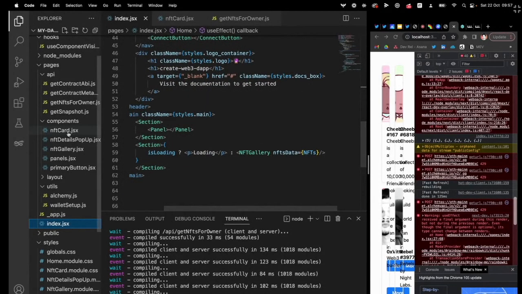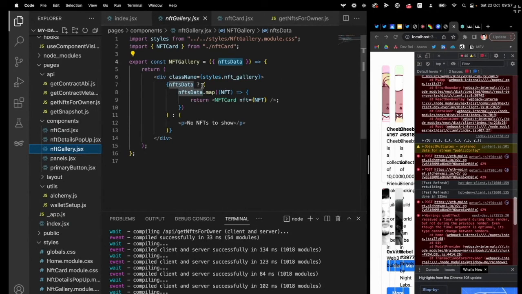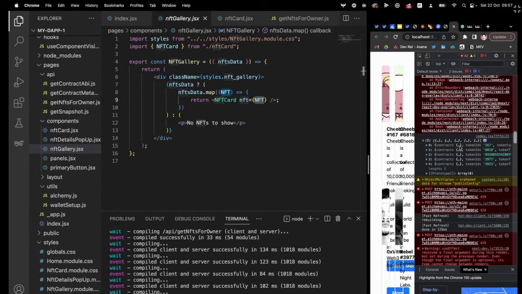The NFT gallery, again, super simple, is mapping through our NFT data using nftsData.map. That again is like a for each loop. And for every NFT, we create an NFT card. We pass the NFT object into that. So to be more precise, looking at the JSON data, we pass each and every one of these objects into it.